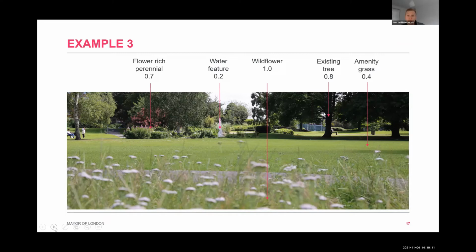The other one to note here, to draw your attention to, is the water feature. So areas of open water, which are not chlorinated, would receive a score of 1 as well. However, areas like this one of water features or chlorinated water would receive a score of 0.2.